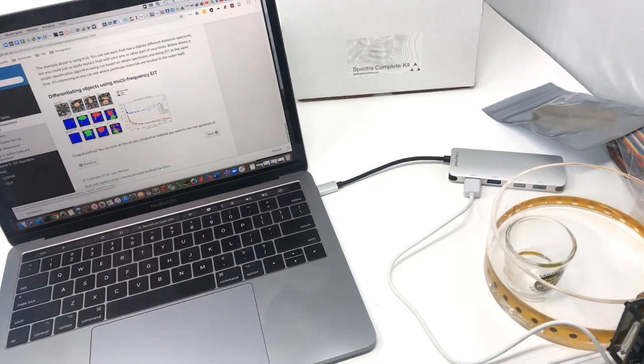Good luck using your Spectra device. I look forward to hearing feedback and finding out how it's being used and working with you on creating the next open source biomedical imaging device.